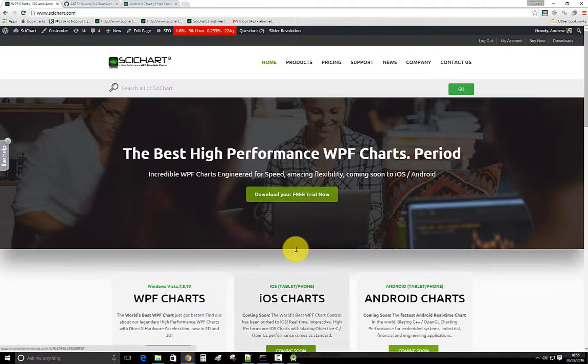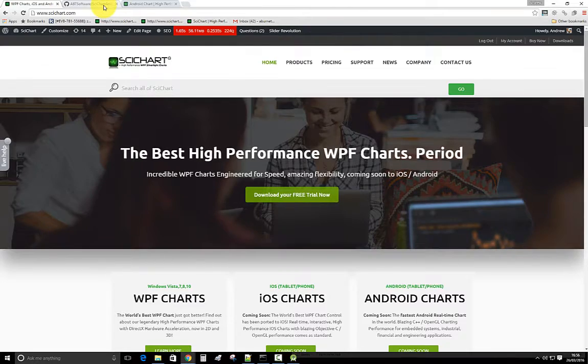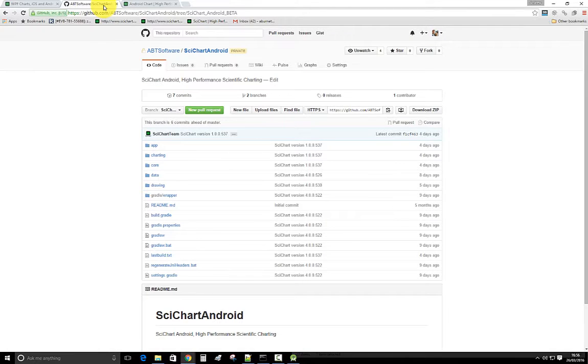There's no further information about these two products just yet, but I'm going to give you a little preview, which should hopefully help us get some interest in these new platforms. Okay, so SciChart Android is now on GitHub as a private repository. This can only be seen by us, that's the SciChart team, and our beta customers. We do have a few beta customers already. The first step is to check out the code and start it up in Android Studio.